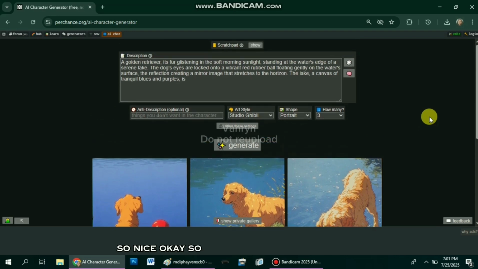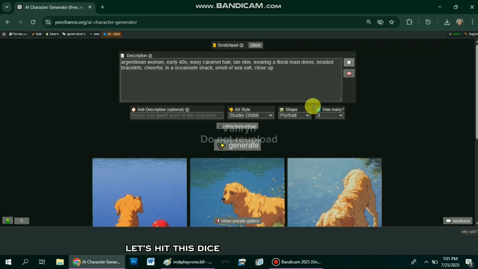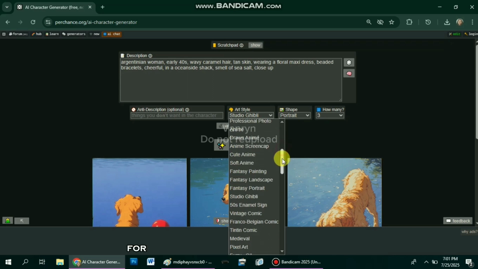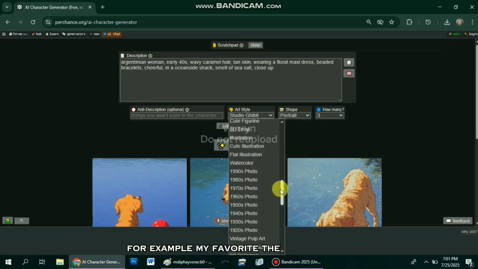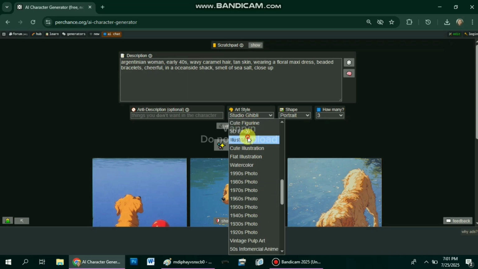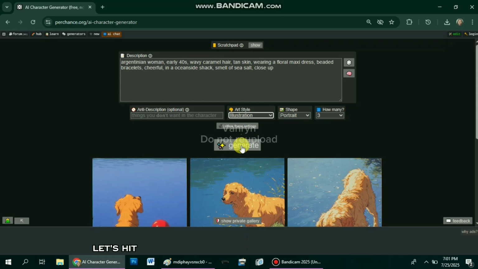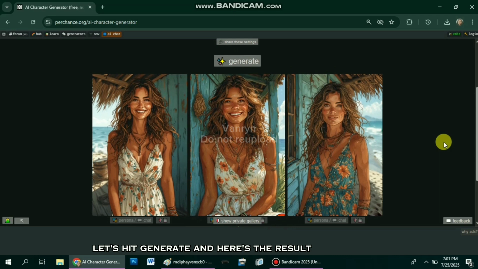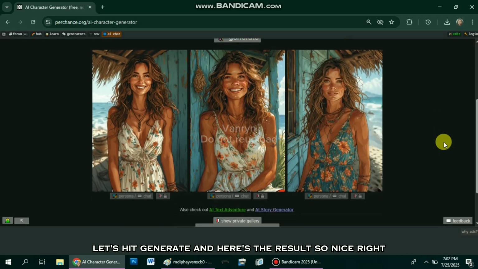Okay, so let's try another style. Let's hit this dice and let's click another style, for example my favorite, the illustration. Let's hit generate. And here's the result. So nice, right?